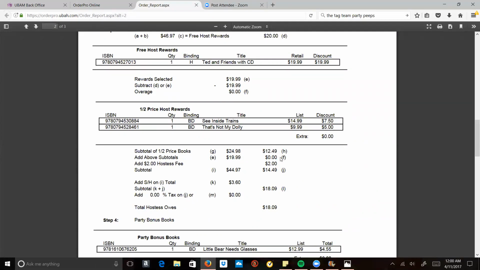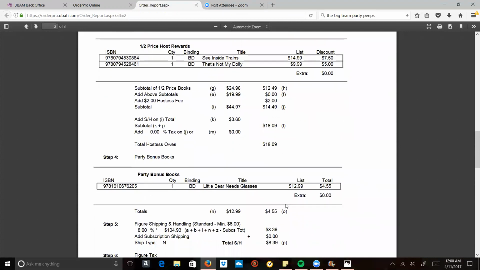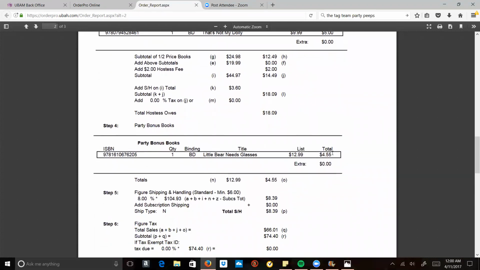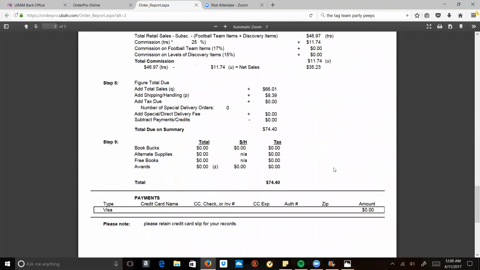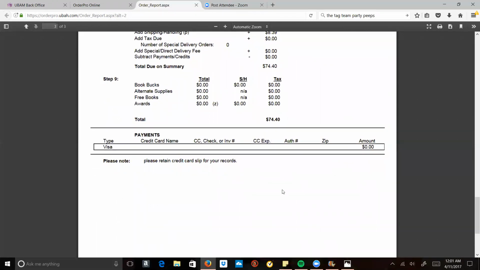Our free books, what we're being charged, the hostess fee, then the total here, this $12.49 plus $2. This is the total retail value that the shipping is calculated from. And this is the total that the host owes off of those free and half price books, plus she'll need to pay for the full retail books. Then here is that party bonus books that I, the consultant, am paying for, that $4.55 plus the shipping and handling on that. And then again at the bottom is our total.